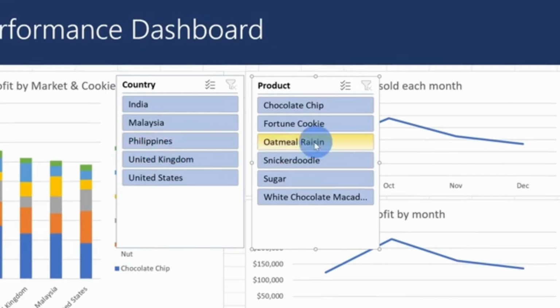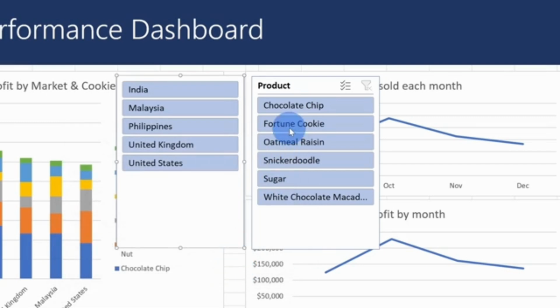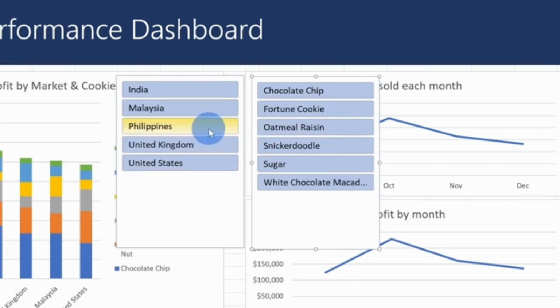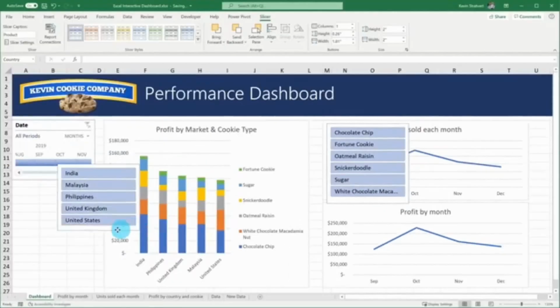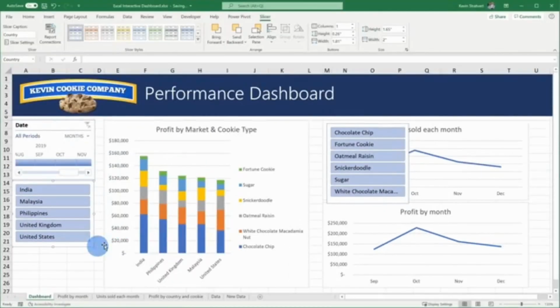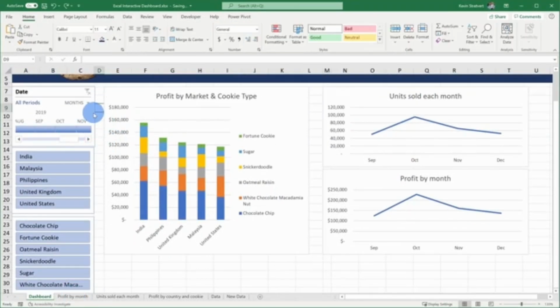So before we bring this over to the left hand side, let's clean them up a little bit. When you look at this list, it's pretty obvious that these are all countries, so we don't need this header that says country. Just right click your slicer item, select slicer settings, turn off the display header and click OK. The same for the product. So now I resize these two slicers so that they fit the different slicer items. And now I can drag these two slicers over onto the left side along with the timeline slicer.